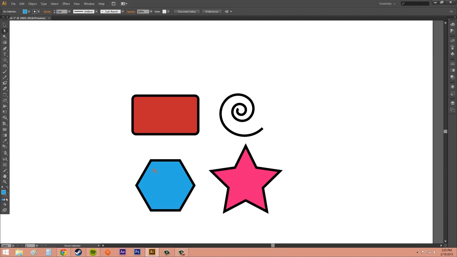That's pretty much it with the direct selection tool. It's mainly used for editing your points. I click on my path. I'm able to click and drag on the path. I think I went over that already. But that's it on that.